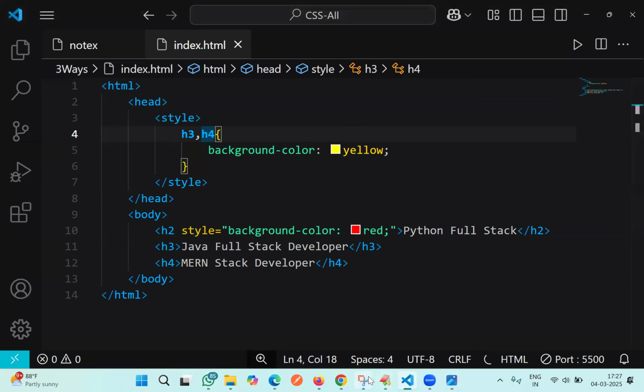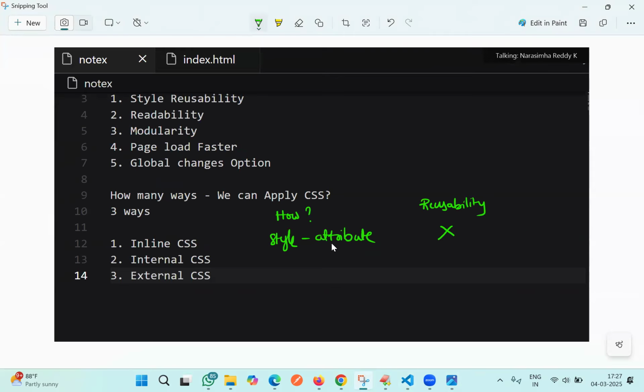So from the reusability point of view, how to achieve internal? Using the style tag. What about the reusability? Yes, reusability is there, but only at page level. Only that particular page.